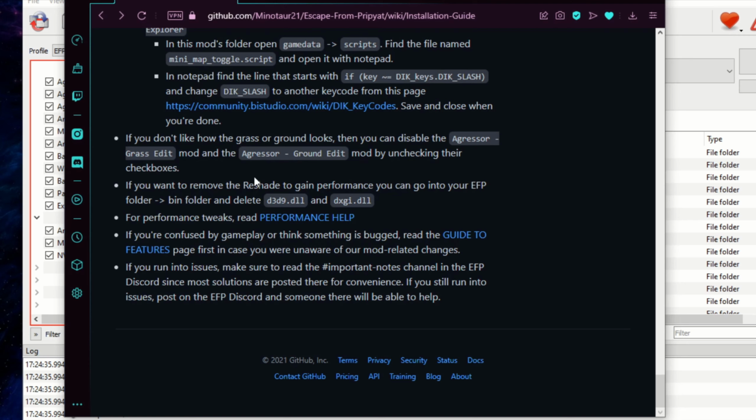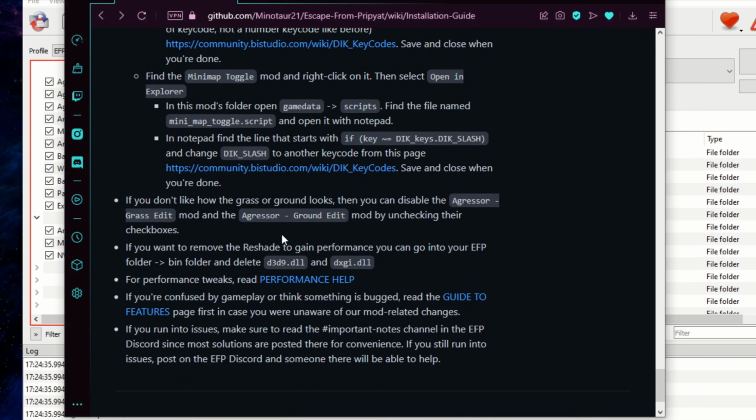If you don't want the ReShade, go into the bin folder and delete the D3D9 DLL and DXGI DLL. For performance tweaks, go to the guide, and make sure you read the guide to features. It's going to tell you some of the things in the game. I'm not going to go over this, but it's going to tell you how the health system works, how the mag system works, and a couple other important things.